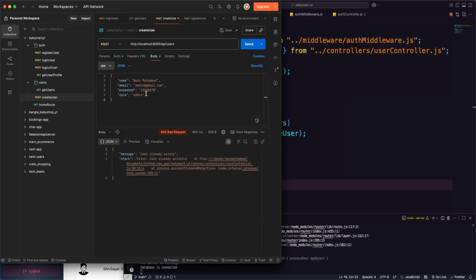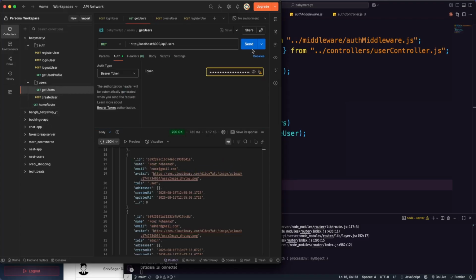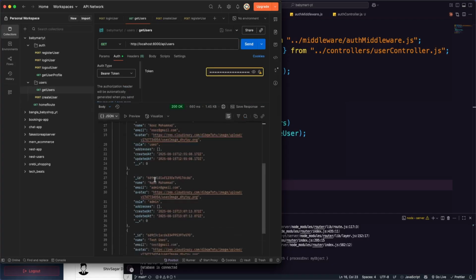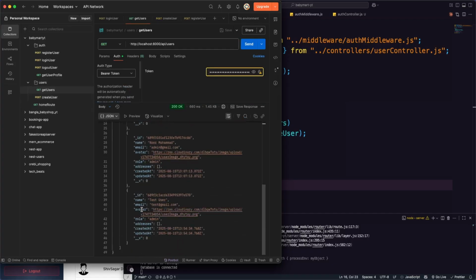You see, user already exists. So now I'm going to make that test@gmail.com, that should be passing as a test user, and hit. Now we should be able to see that. You see, the test user is created. Let's go back to the get user. If we hit send, we should be able to see that's the user. There's 2, 3, test user is right there.